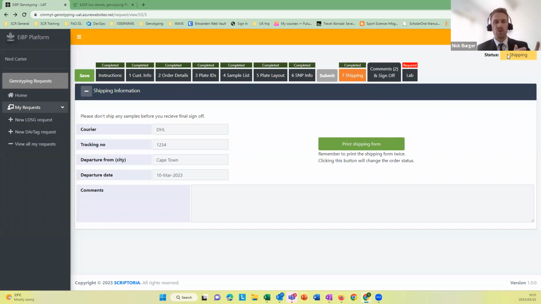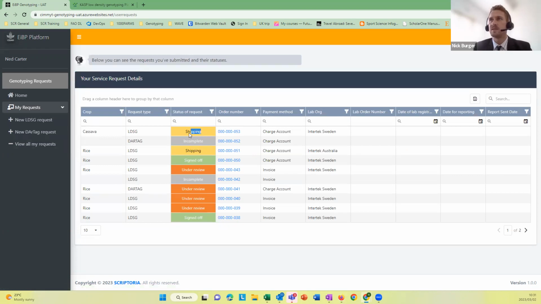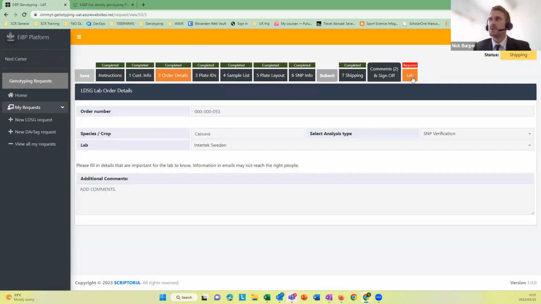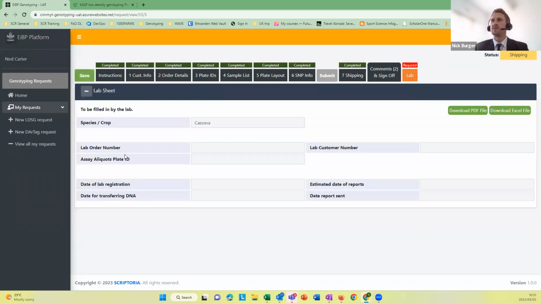Once again, the ball is now in the court of the decision maker, or at least this information has now been sent across to the laboratory. So let's return to this overview page, and I will see that this has changed. The status for the request has changed to shipping. Now this final tab is not anything that the service user needs to worry about.